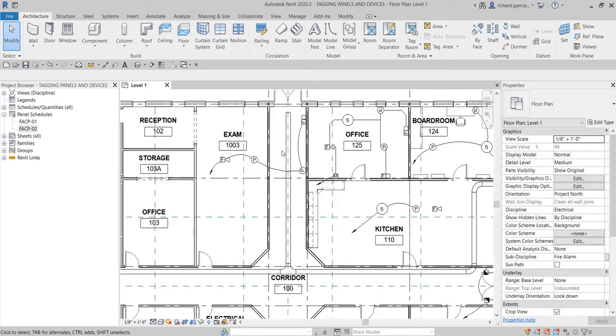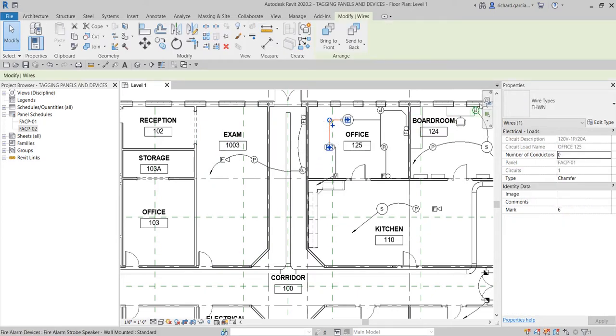Okay, so let's say, for example, I select this wire. If we check out the properties here, you will notice that the panel this wire is assigned to is FACP01, right? And as you can see, the circuit here is assigned to 1. So let's say I want to change this to circuit number 2, circuit number 3, circuit number 5, or circuit number 6, or whatever circuit number that you want. I'm going to show you how to do that. But first, let's try to tag our devices, or let's say our wiring.